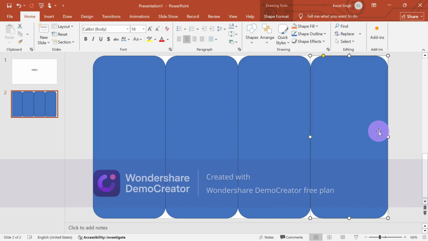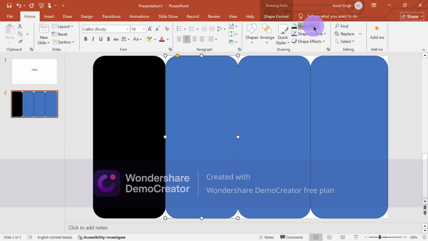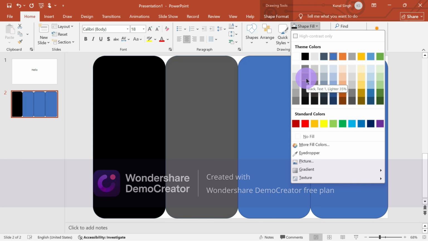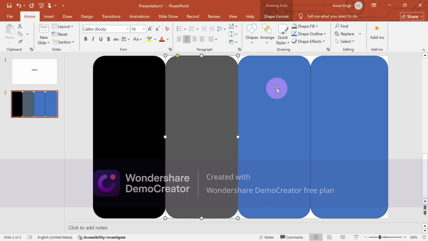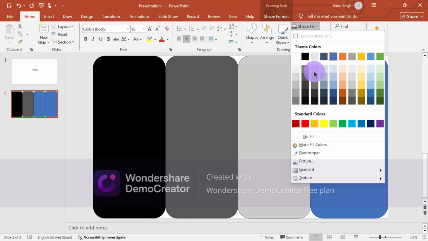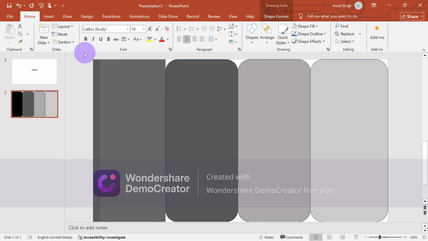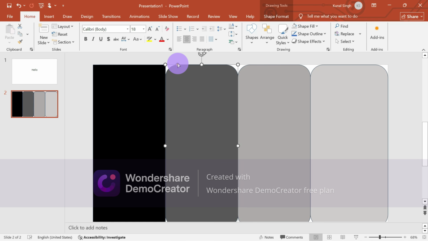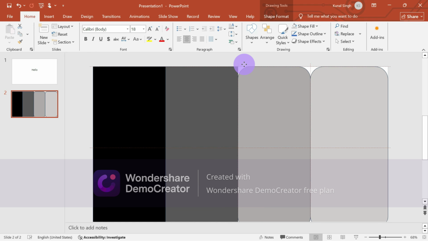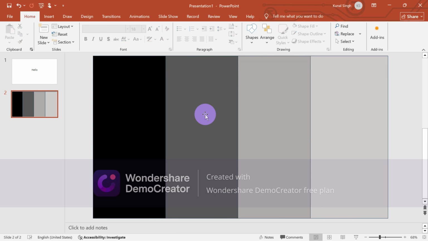Now we can put different colors in these boxes. So we go here, shape fill. We can give it black. This one we can give a bit of gray. This one we can give a bit more lighter color like this. And then the last one we can give this. Okay, so I'll just make this into rectangles. The shape we chose didn't occur as expected, so here we are.